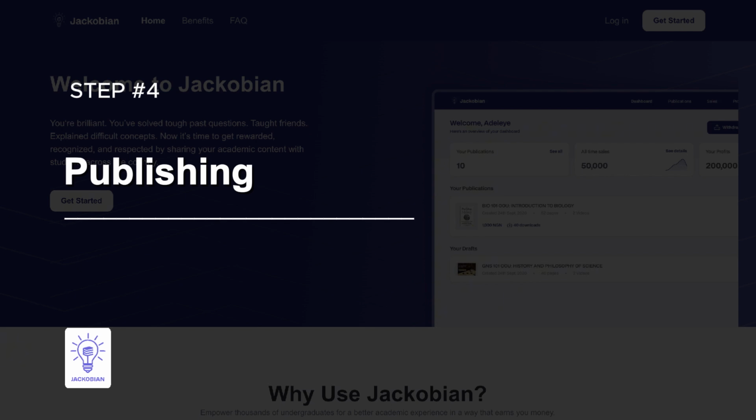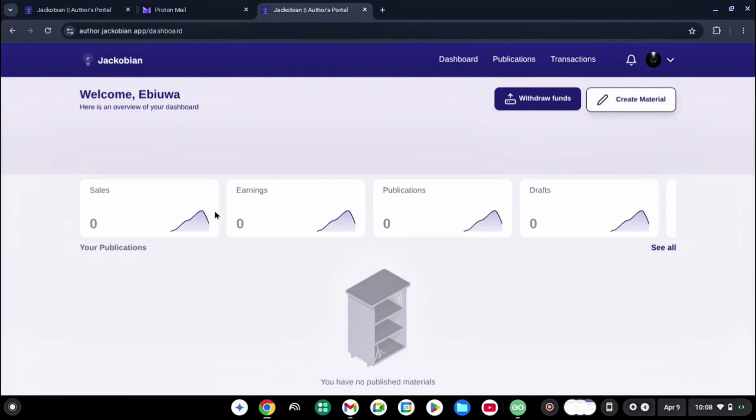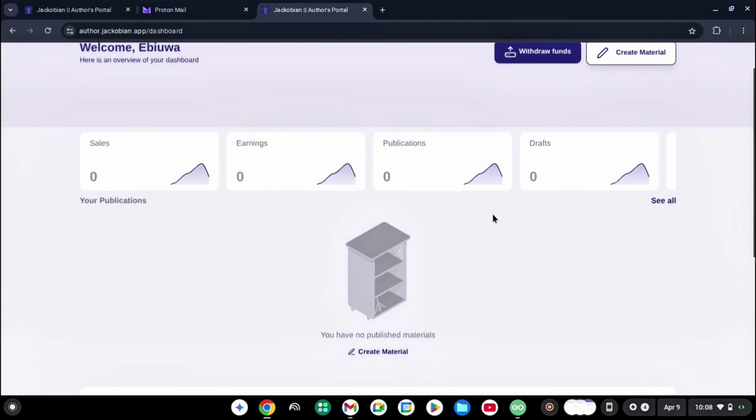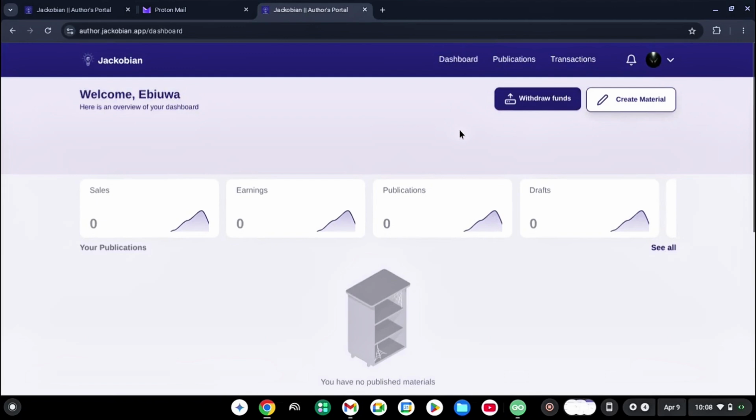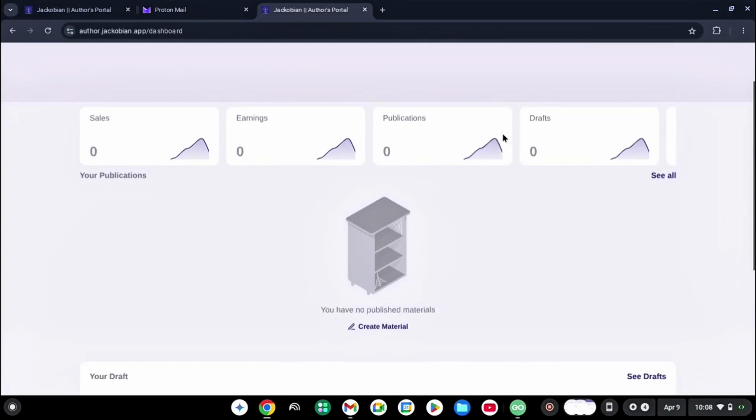Today we're going to be walking through the process of publishing your material. So we are currently on the dashboard, and on the dashboard you would see a sort of summary for sales, earnings, publications and drafts. We also have a button that says withdraw funds, and then another one for create material. So we're going to start by clicking on the create material button.